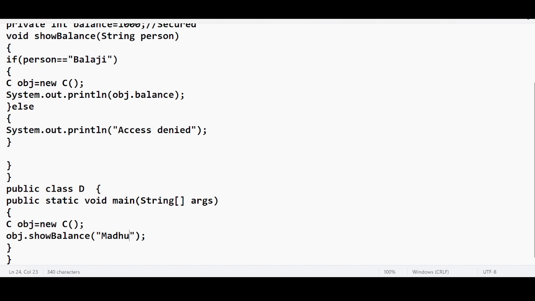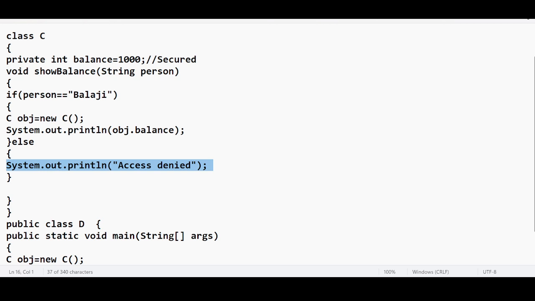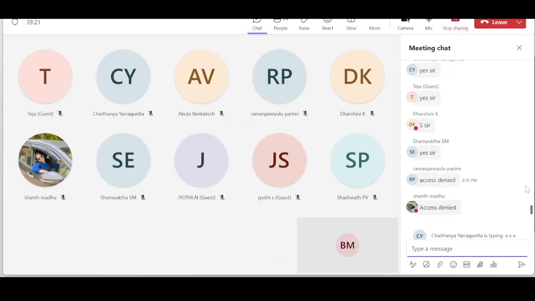Because the conditional check failed. The if condition is going to fail, because Madhu can't be equal to Balaji. So the if condition will fail, and the else block will be executed. The information is protected from a different person. Making sense? Yes, no? Everyone, are you getting this?